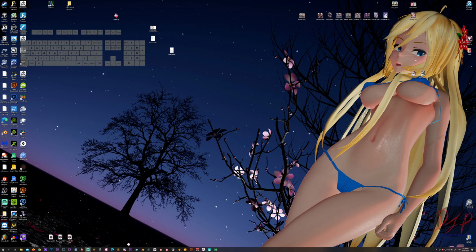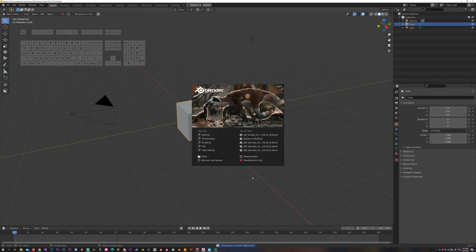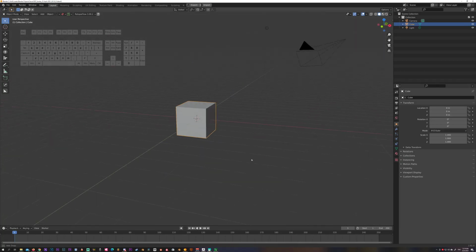All right, let's get this started. Let's open up a fresh Blender. And just click anywhere and you have this fresh cube. I'm assuming you already know the basics at the very least, so I'm just gonna glaze over the facts.